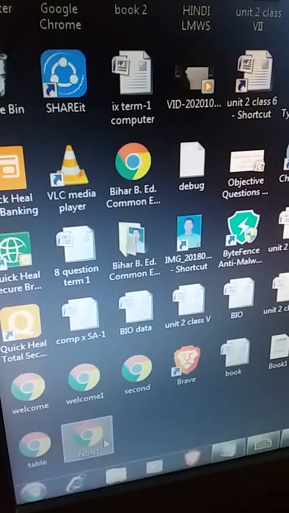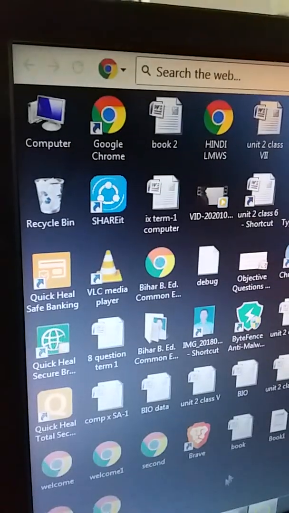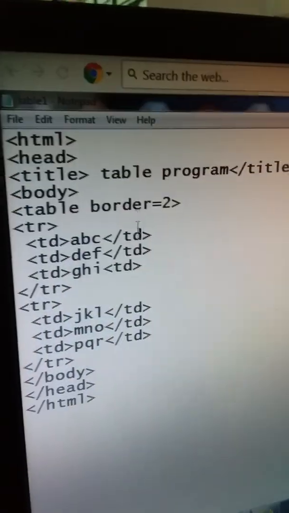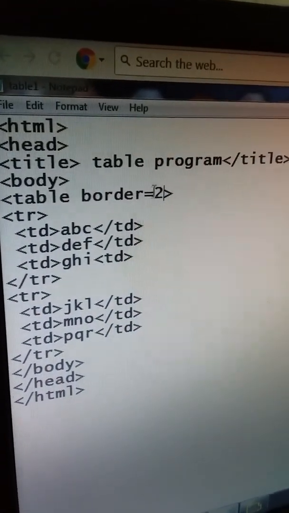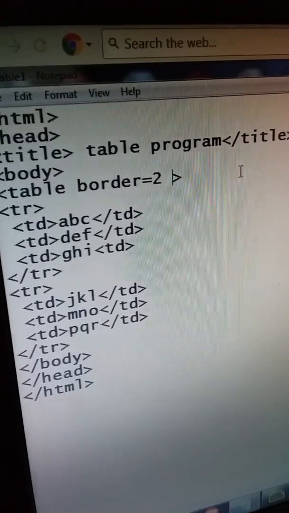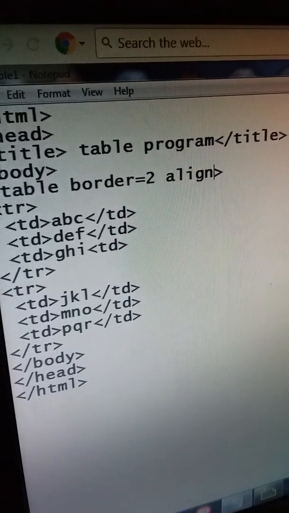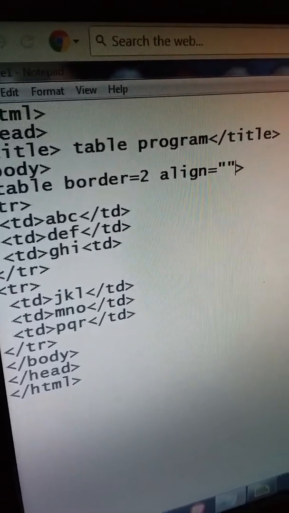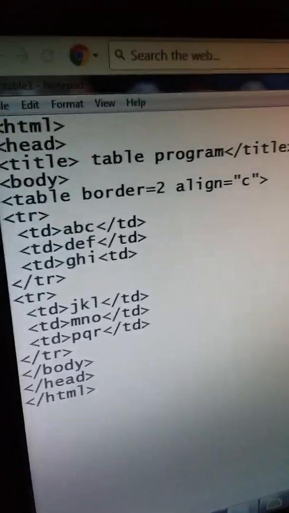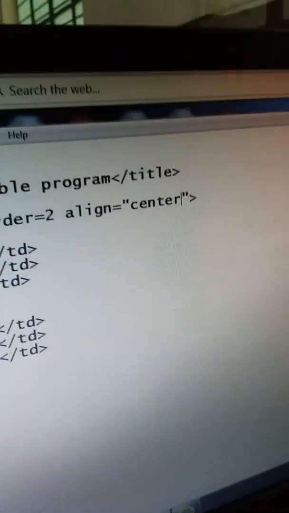As a browser we are clicking on that. See, the program has printed now. Again, I am going to change something in that program. Suppose I want to display our table at the center of the desktop. So we can write here align equal to, in double quotes, center. Align equal to center.